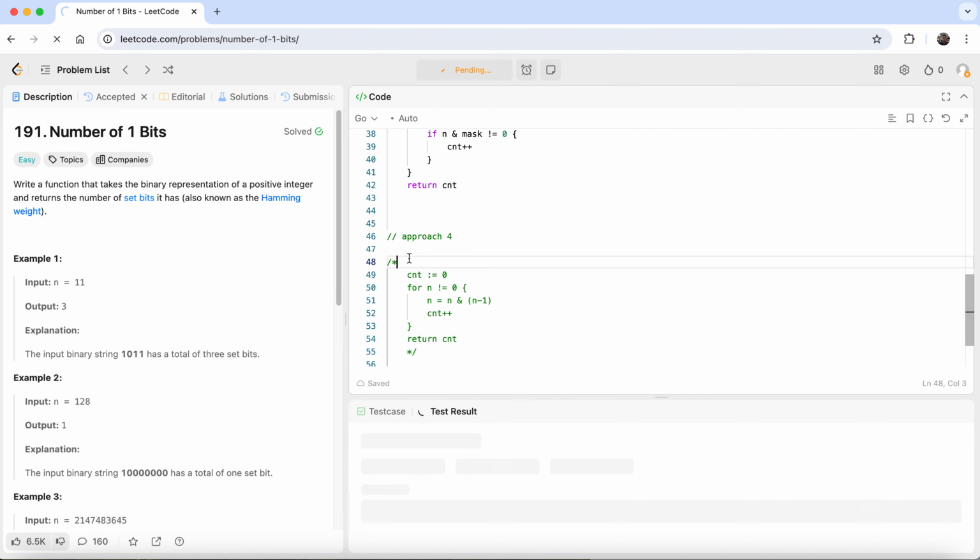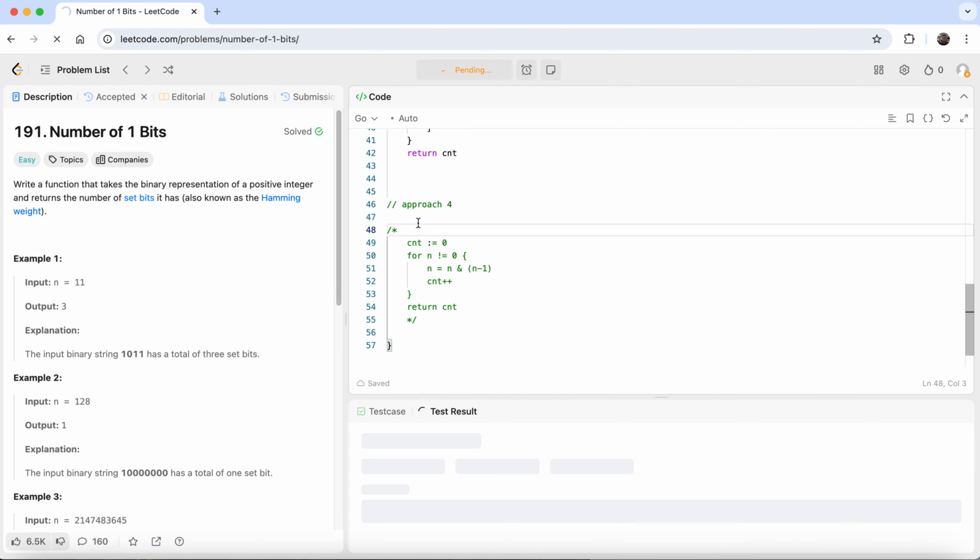So in approach 4, for this number, we do the AND of n and n minus 1. That's another very easy way to solve this. So when I do n AND n minus 1, as long as this is greater than 0, we keep incrementing the count.